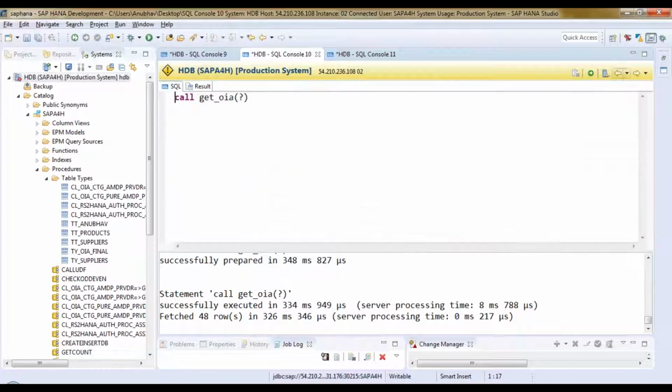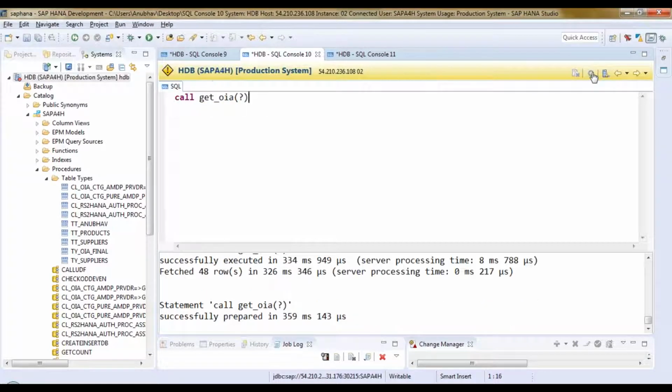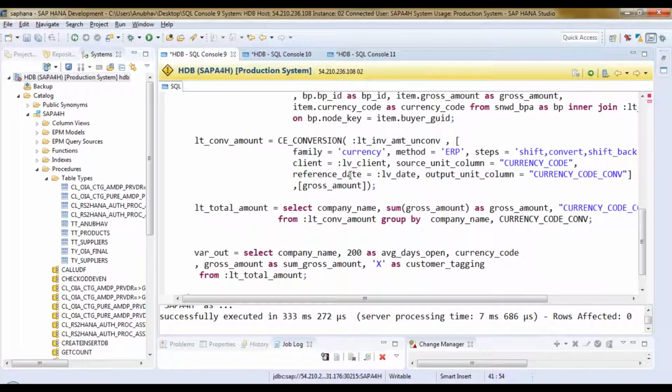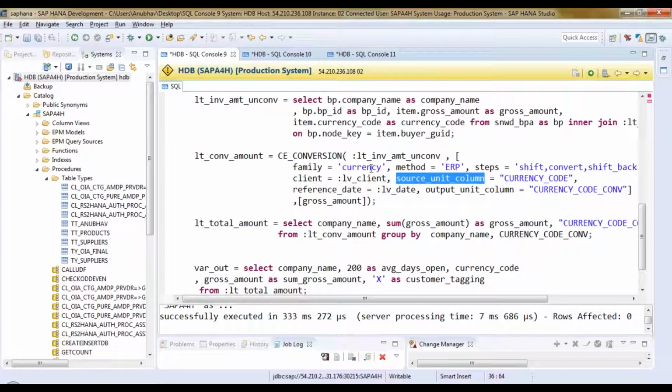I call the procedure, and this var output earlier was giving hard-coded data. Now let's see, execute it. It fails. There is a problem. Plan operator currency unit conversion, no target unit set for conversion. Currency code is given here. Source is given, target unit. No target unit.